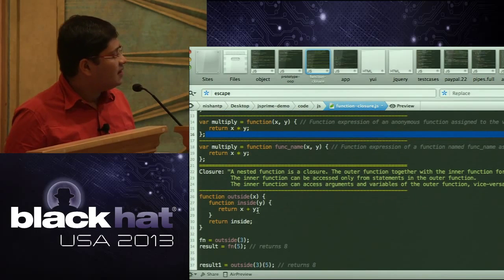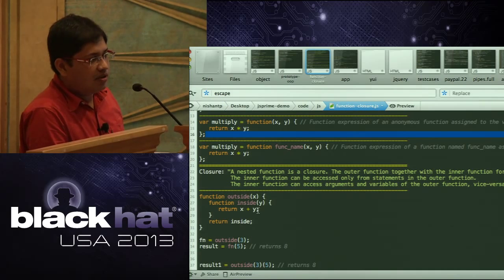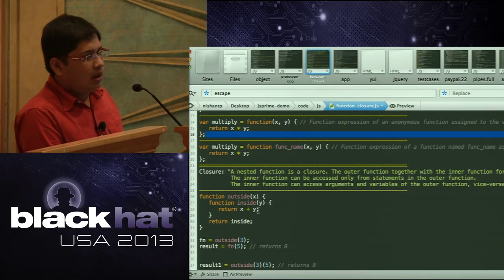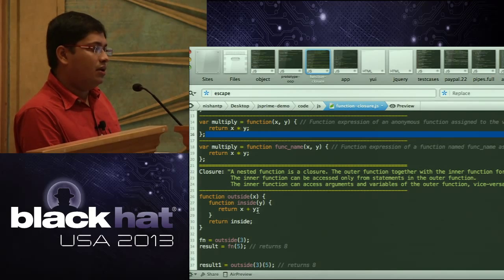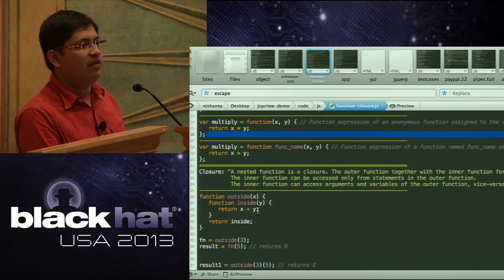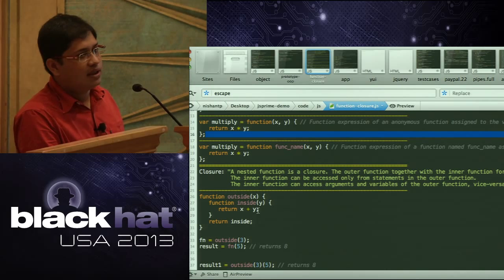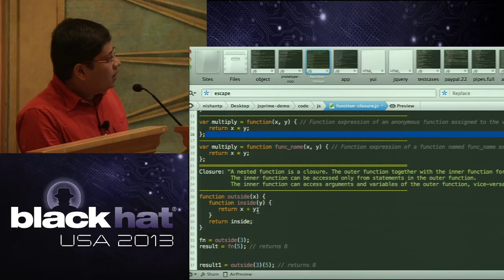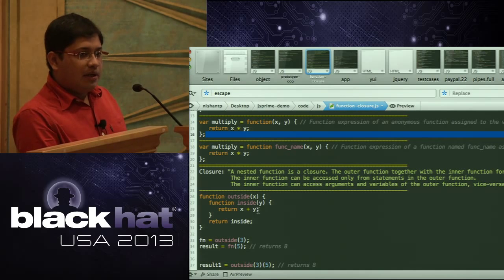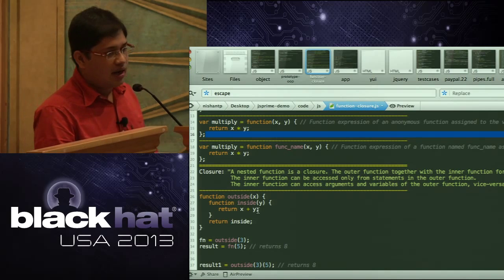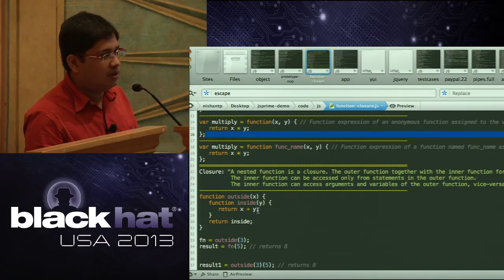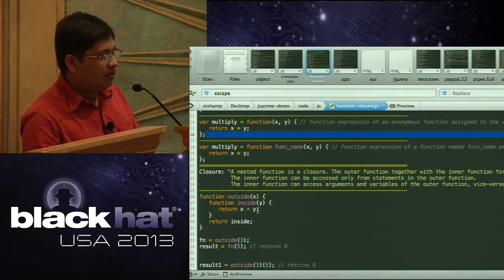Similarly, there is an interesting thing in JavaScript called closure. Closure is nothing but, in one line, you can define it as a nested function. So you have a function within a function, the outer function and the inner function, and together they make up a closure. The inner function can only be accessed by statements within the outer function, and the inner function can access arguments and variables of the outer function, but the vice versa is not possible. So any variables within the inner function are not accessible.